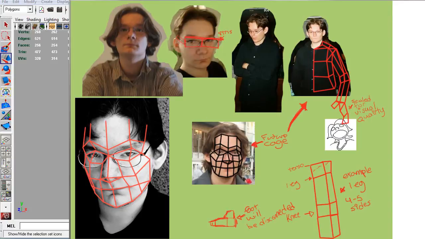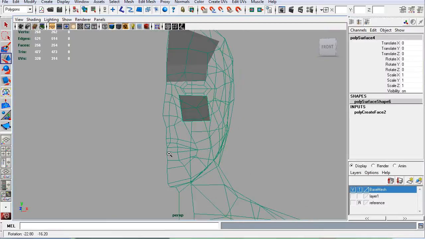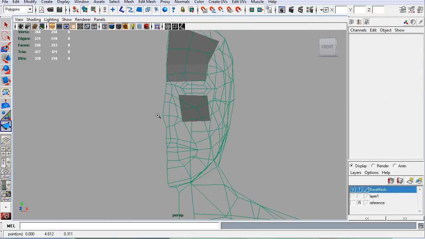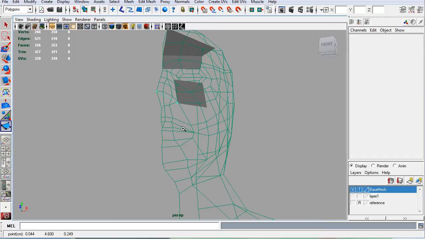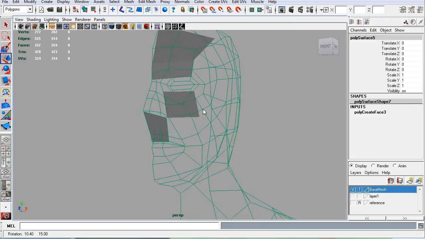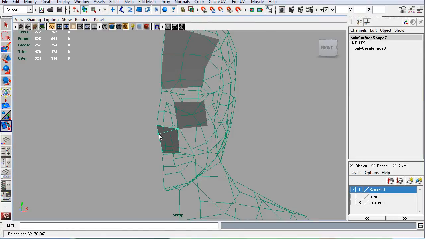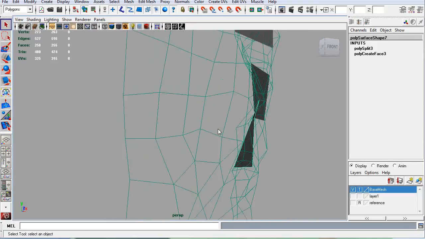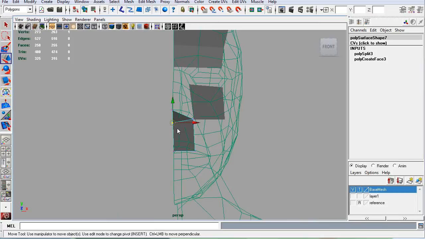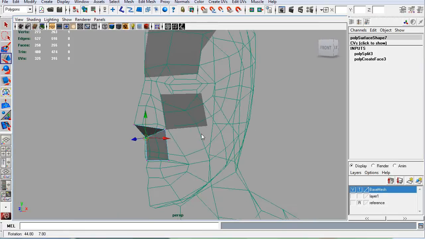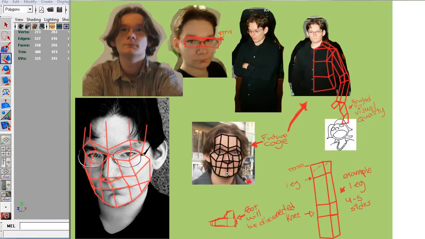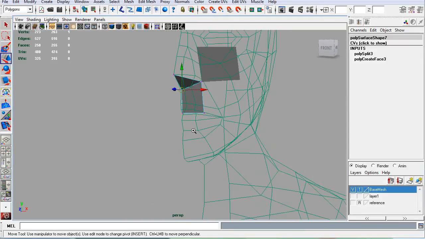I'm going to get these major areas we can work with. Let's go ahead and get that area straight down the nose and up. And we can always snap and weld these vertices later. And there's a triangle here. Now, we want to get this area of the mouth and the bottom area of the chin. So let's go ahead and grab that.